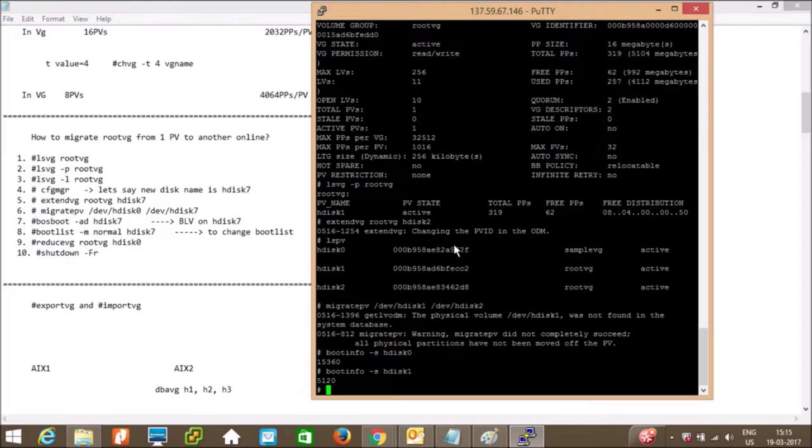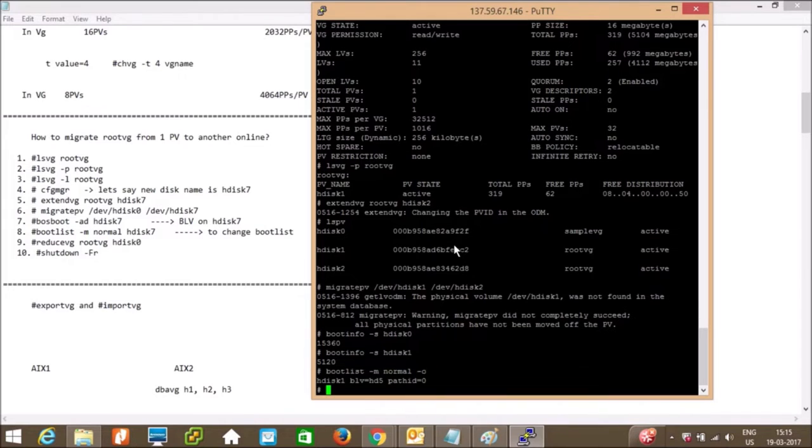We'll perform this activity later, because in other trainings we have already migrated it. That's why it is giving the error, but we'll check it later. So bootlist -m normal -o is the command to check the boot list. Hard disk one is the first boot device. If you want to change that, the command is bootlist -m normal and the new disk name you have to put over here.